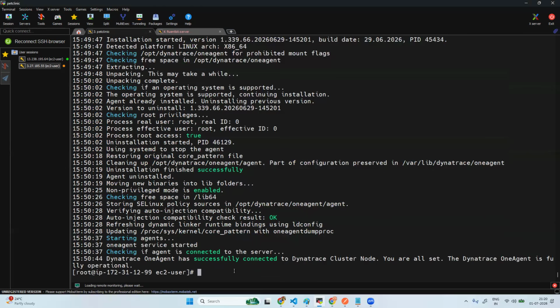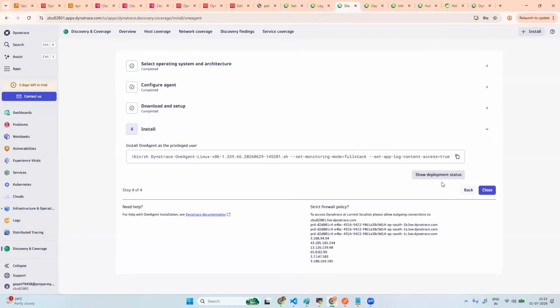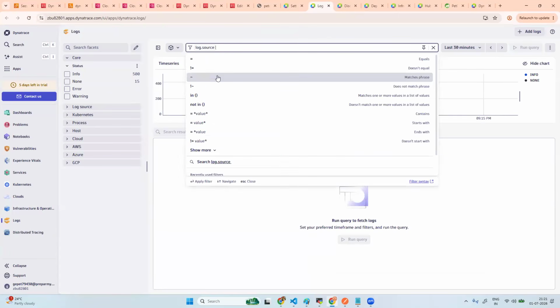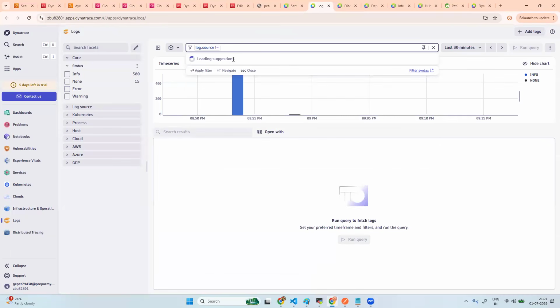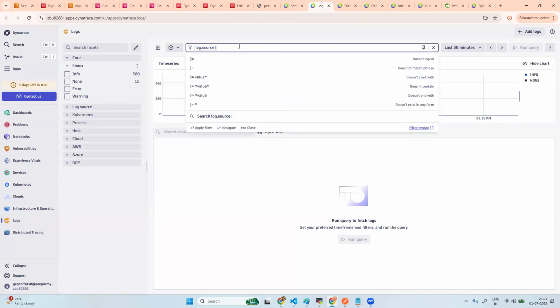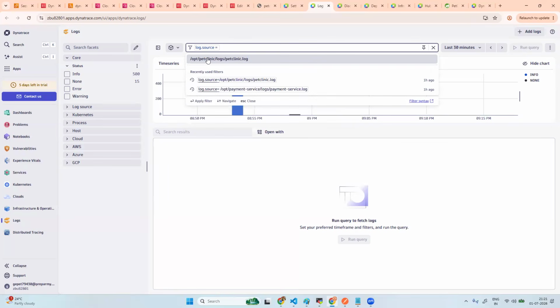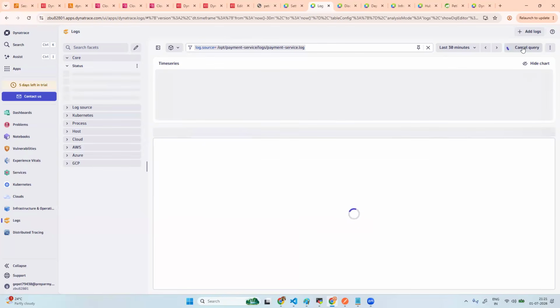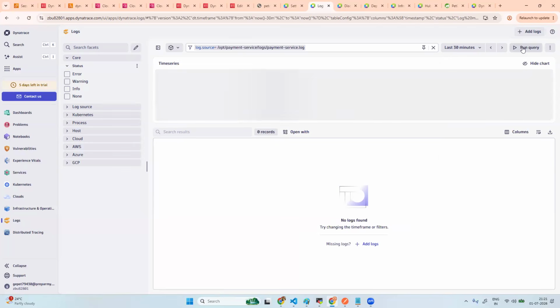Okay, so now you see, my log is getting captured. So now I will go to logs, and check for our first log source. Not this one. Log source equals payment service. Wait for a few minutes.